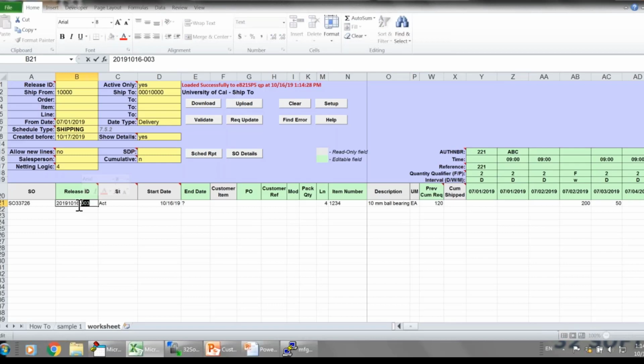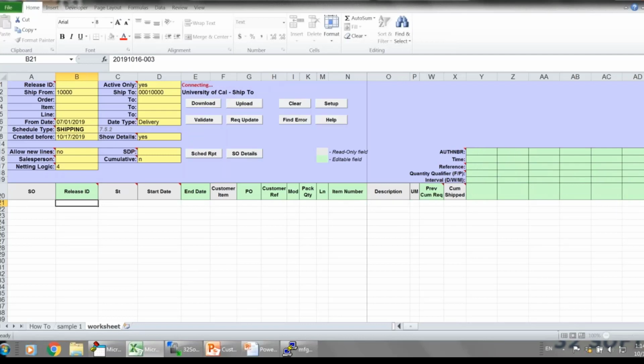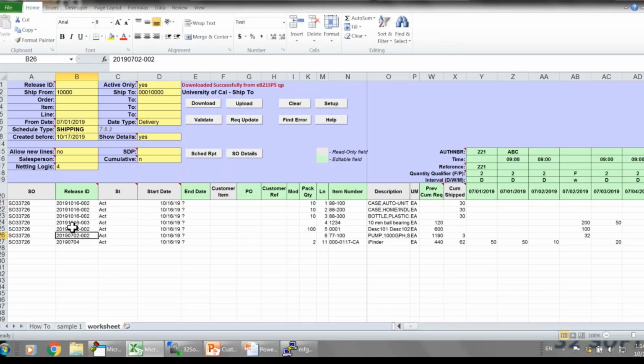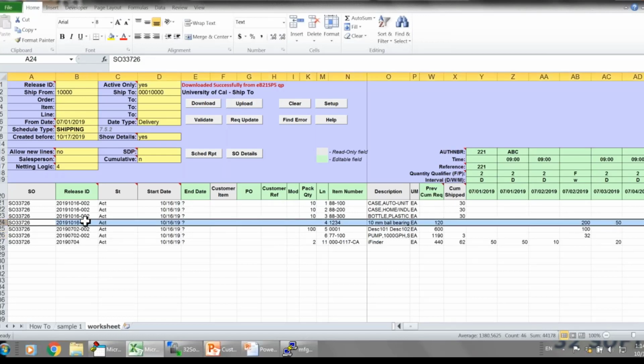So just, they all have been created today. So this is the main part of the release ID code, and then this is my third change today to this sales order line schedule. Now, if I re-download, I can see that these are my changes, and this is the new release ID I have generated.